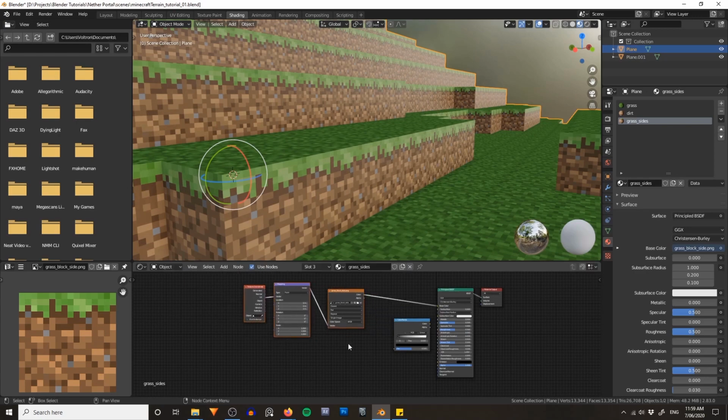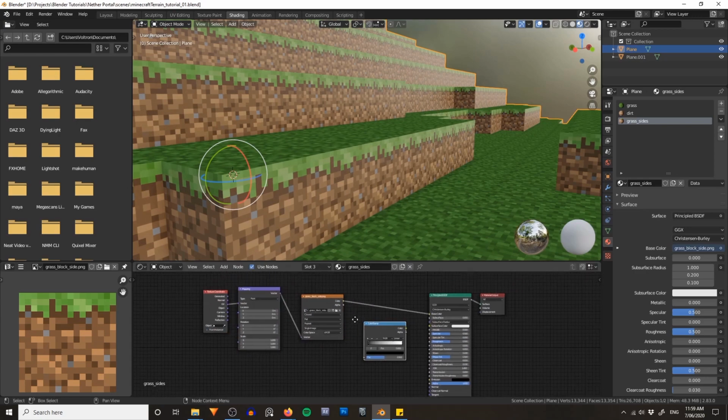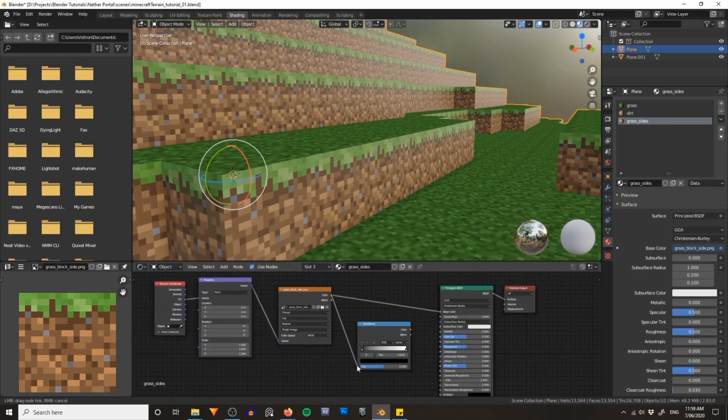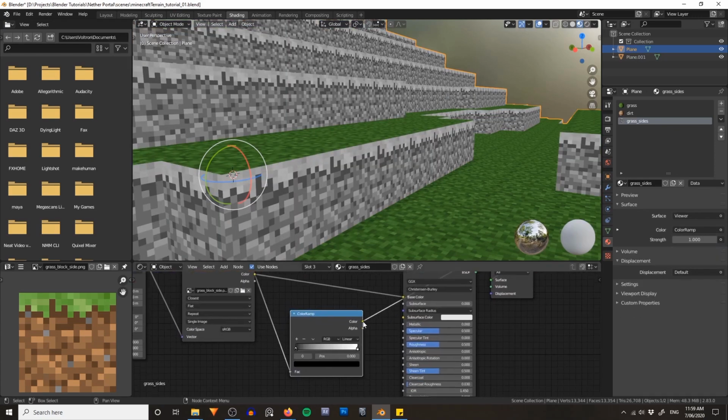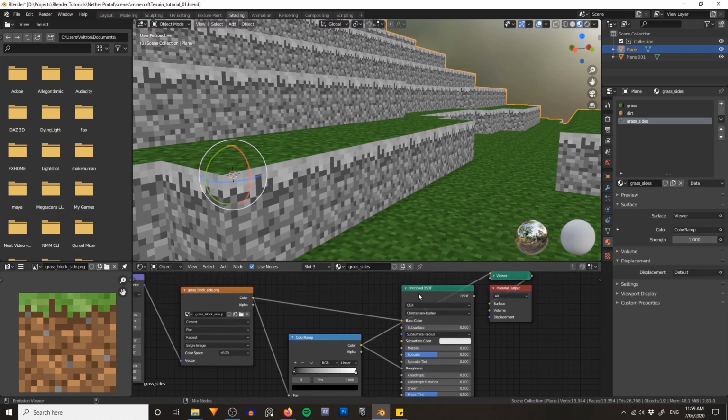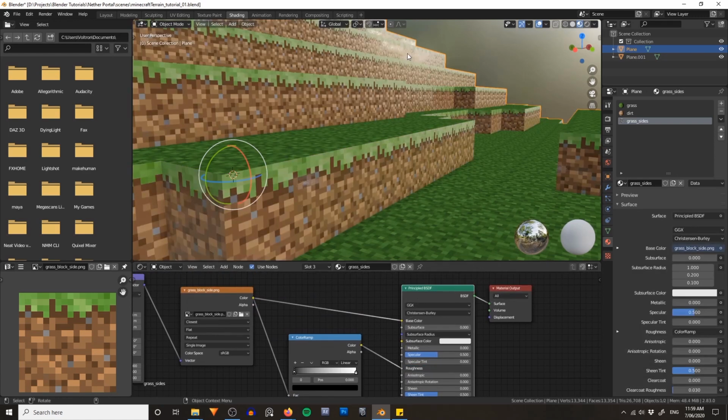I might just make a little bit more space for myself. I'm going to go and plug the color into our color ramp and make a little black and white thing here. We can then grab that and plug that straight into our roughness. If we go back here, you can see that we're starting to get a little bit of a breakup. Compare that to that. A fairly big difference.